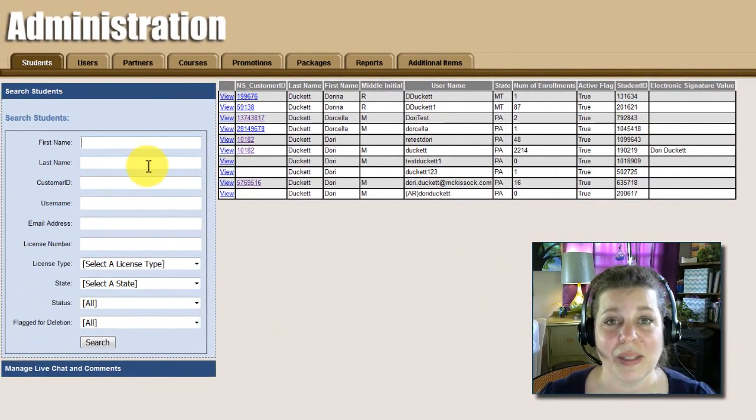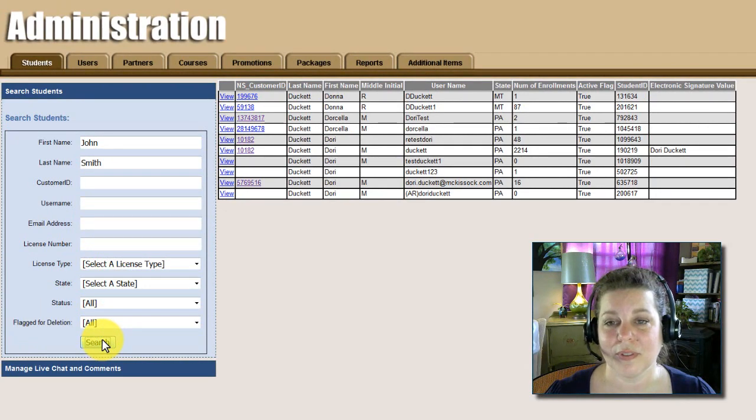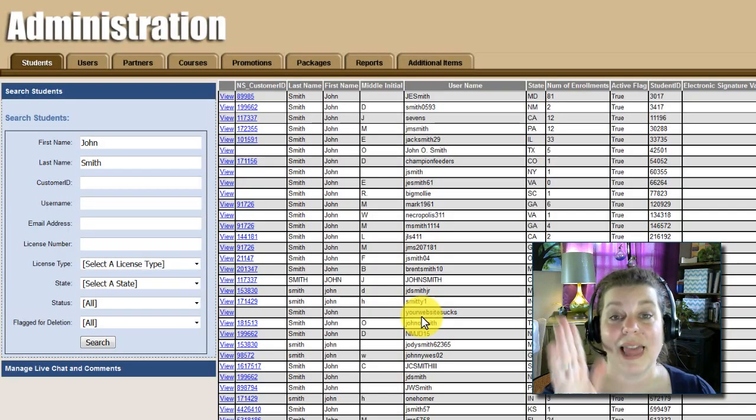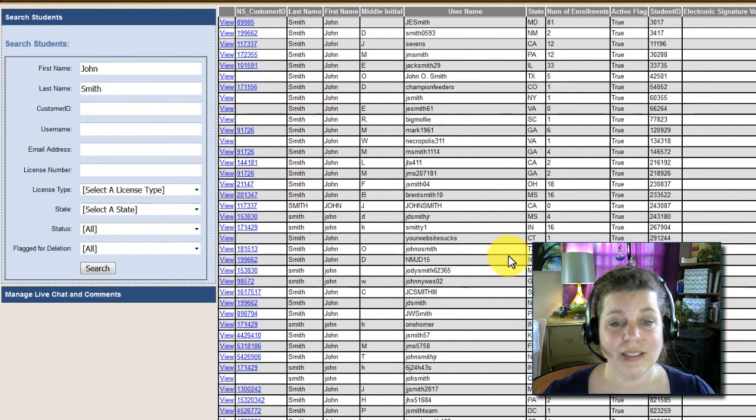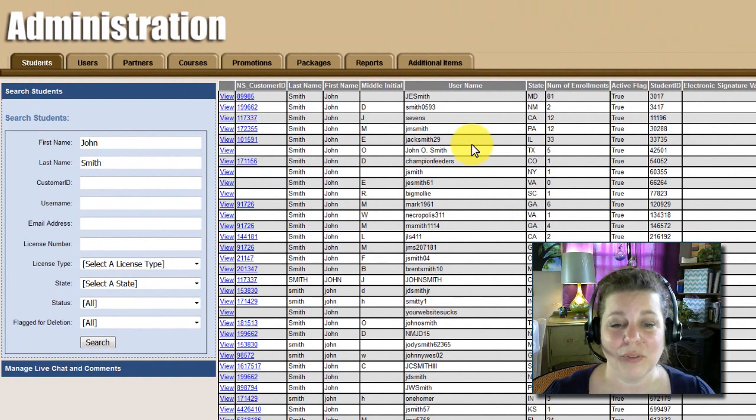Alright, so let's try something different. We're going to do a John Smith. Go ahead and click search. And we're going to get a long list. It's not as long as I thought it would be, actually. But what we're dealing with here is far too much information to quickly locate the customer account that belongs to the customer that's on the phone with us. So it would be better if we narrowed this down.